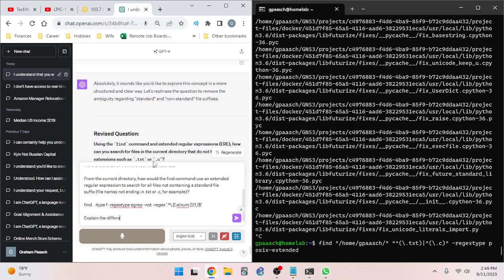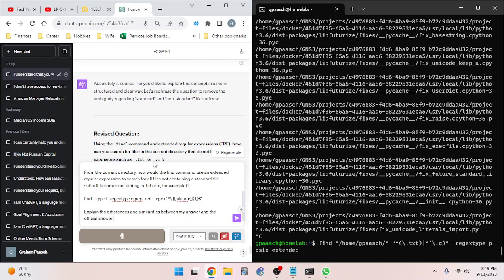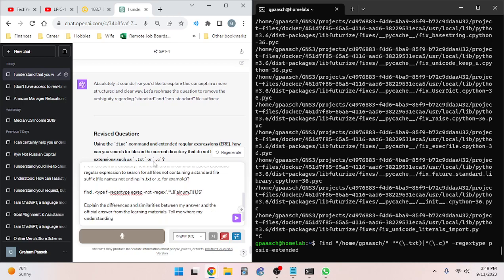Explain the differences and similarities between my answer and the official answer from the learning materials. Tell me where my understanding went wrong, and tell me what I got right.